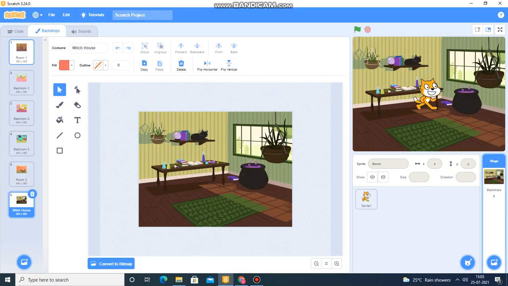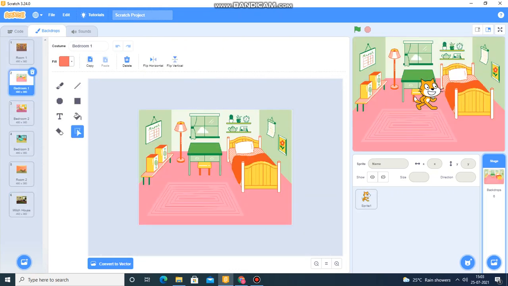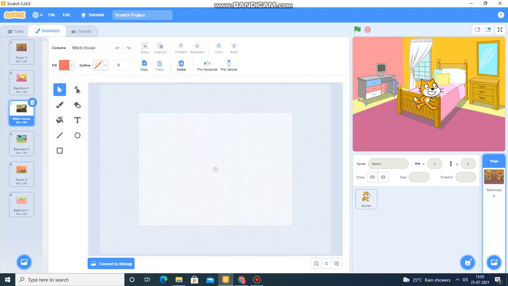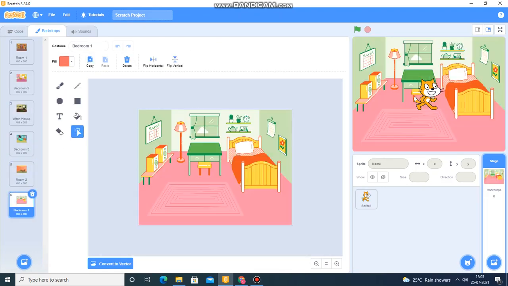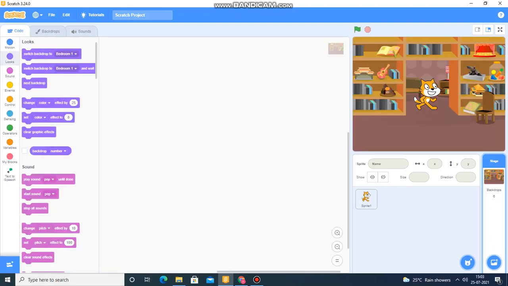Let's take this to be room 1, and this is the last room. So 1, 2, 3, 4, 5, and 6. Now let's take the first backdrop here. Now let's give the code.